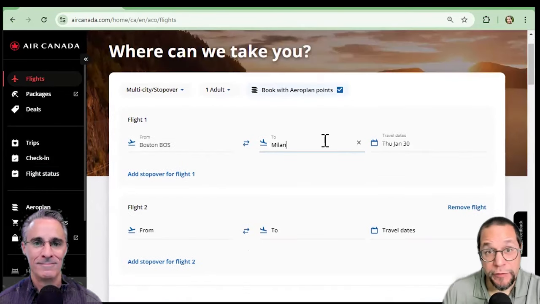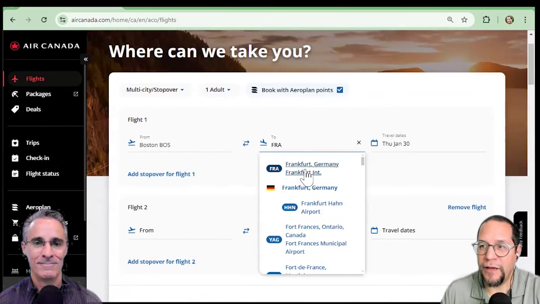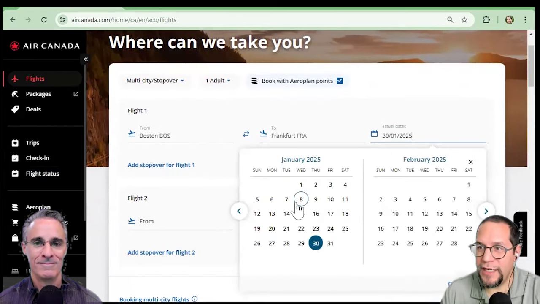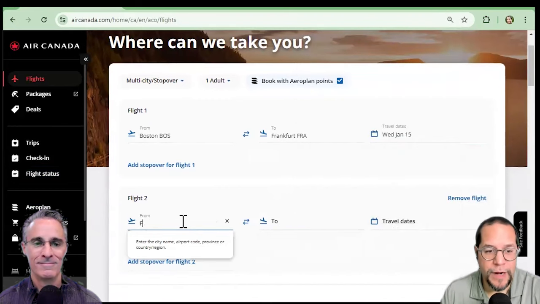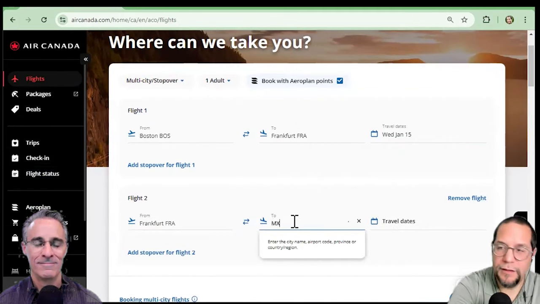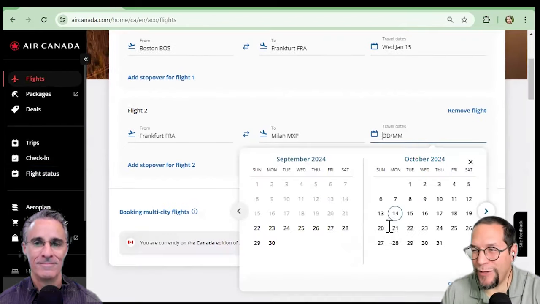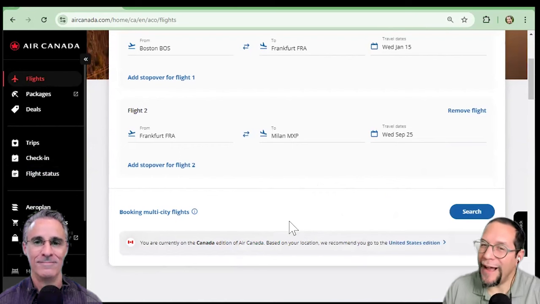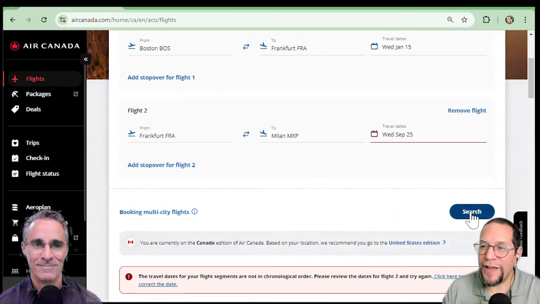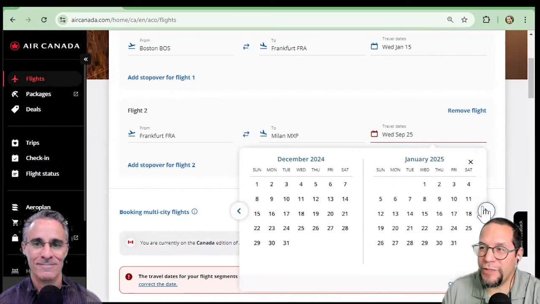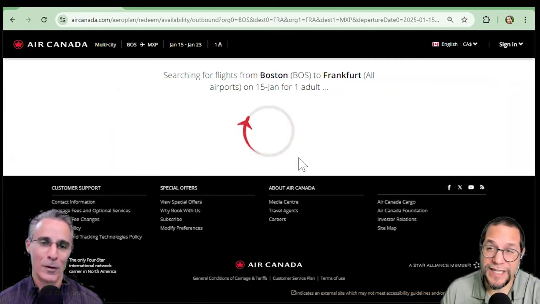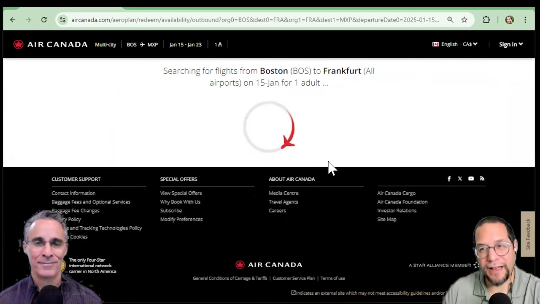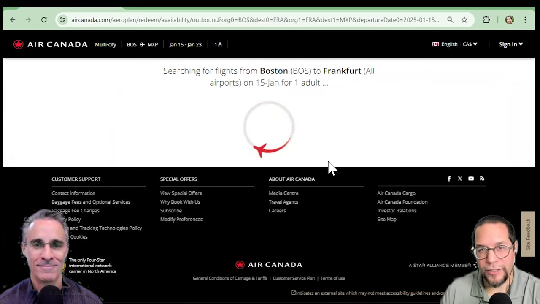What you might be tempted to do if you want to stop over in Frankfurt is search Boston to Frankfurt on, let's say, January 15th, and then Frankfurt to Milan a week later. This is how you would use a multi-city tool on a lot of other airline search tools, but it's not how it works with Air Canada Aeroplan, because if I search this way, it will let me search, but then it will add the pricing cumulatively instead of giving you a 5,000 point stopover. Exactly. So you don't want to search by putting in the flights separately.